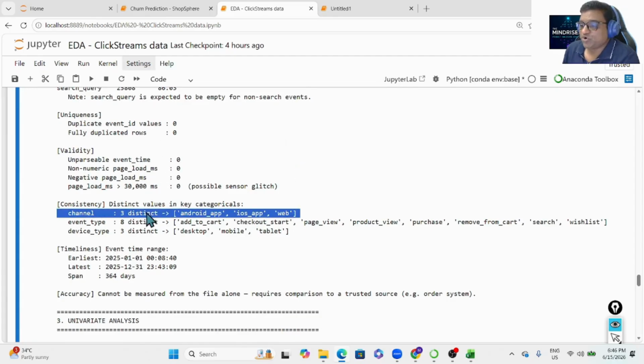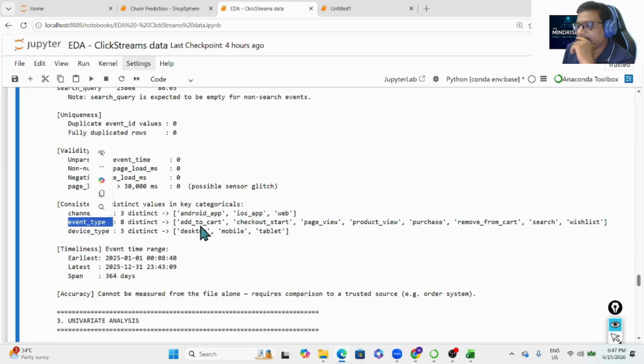Suppose why this is important, the unique values or value count. If you see any category which is unusual, then you can immediately flag it to your data engineering team, right? Event type, the distinct event types: add to cart, checkout, page view. This is important because you have to go through all these and understand if something is really making sense to the business or not. If not, you have to raise it.